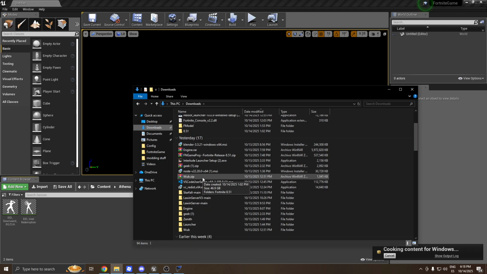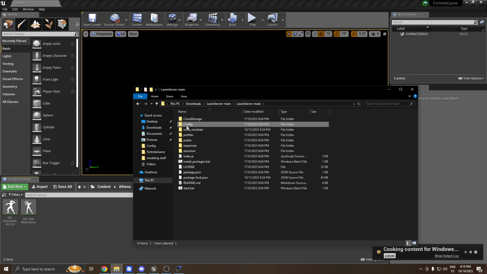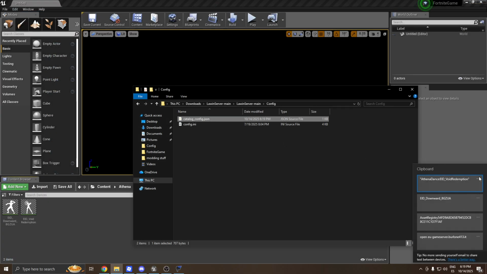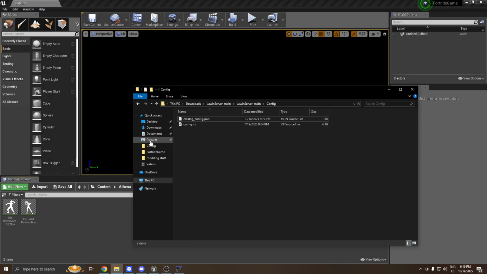In my case, I'm going to be using Lawin server. Go into the item shop and put the item. Like here. Save. There we go. Now it's finished.